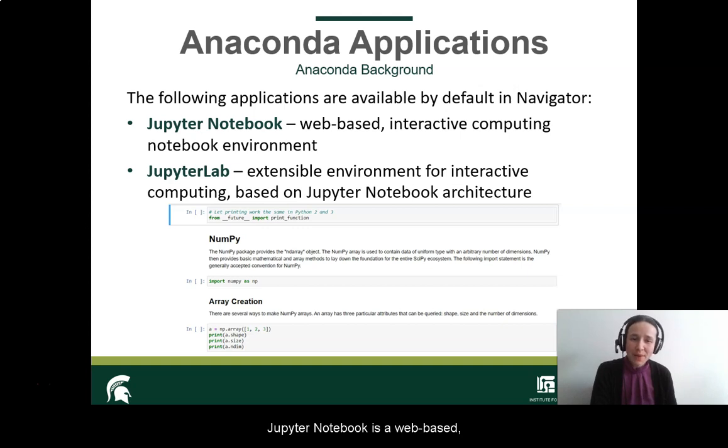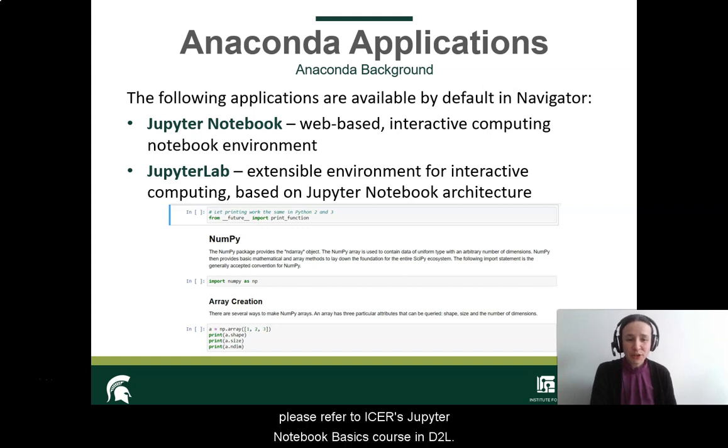Jupyter Notebook is a web-based interactive computing notebook environment for creating documents that combine text with rich media through using Markdown language, and programming to perform mathematics and plots, etc. Jupyter Notebook documents are easy to edit and run, and more importantly, are human readable, making them great for collaborative efforts. Today, Jupyter Notebook documents can connect to one of over 49 Jupyter-compatible kernels, with each kernel designed to run code from a different programming language or language version to facilitate programming across the different languages. For more on Jupyter Notebook, please refer to ICER's Jupyter Notebook Basics course in D2L.